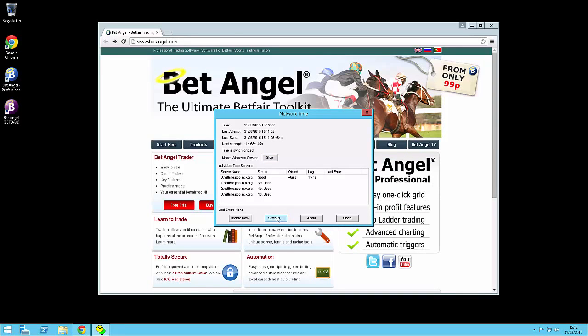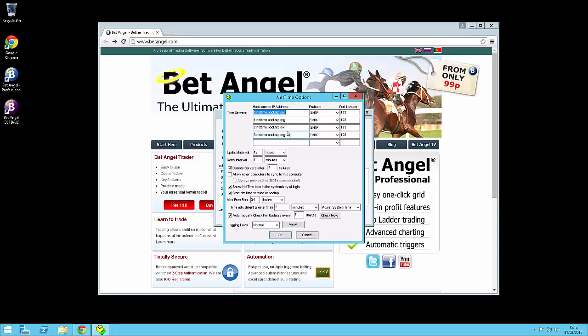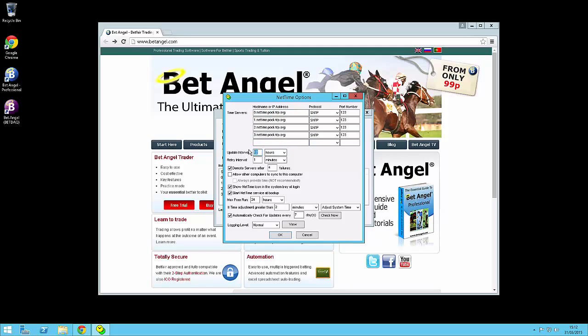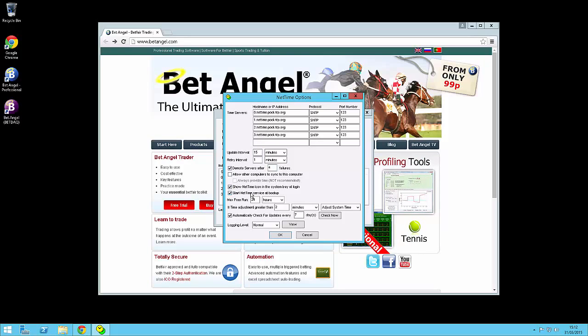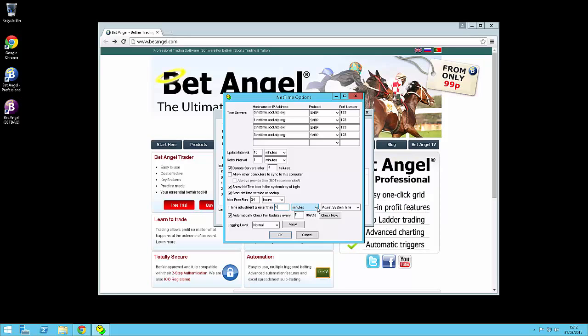And then if we go to settings, these are the servers that it's using to synchronize the time. You don't need to modify those at all. The update interval we want to do as regularly as possible. So we're going to say check every 15 minutes what the time is and compare that to your local time on the VPS. And what we will also do is we will say if the time adjustment is greater than 1 second, then adjust the system time.